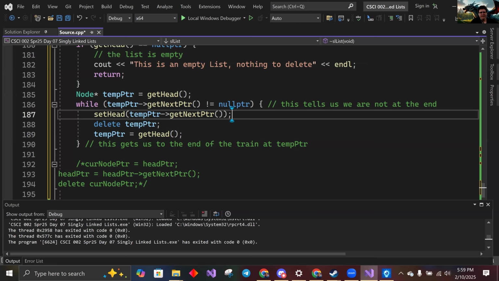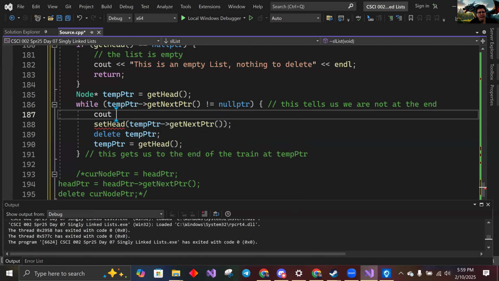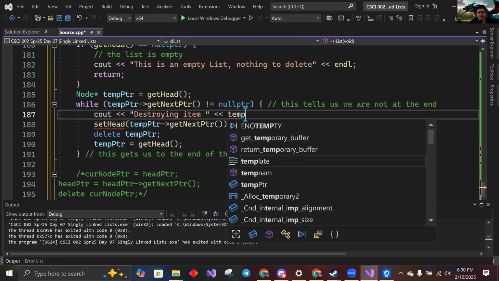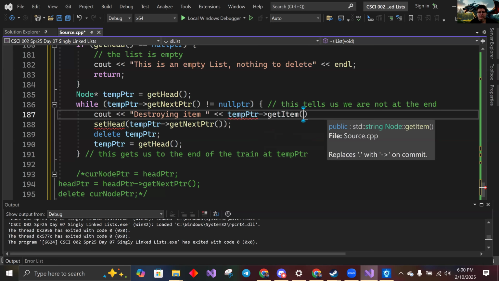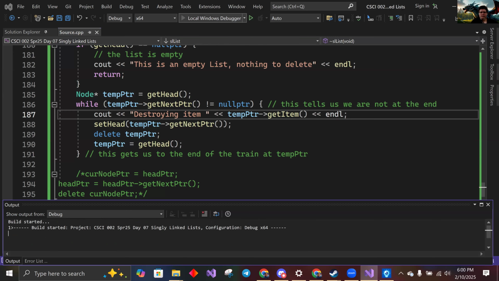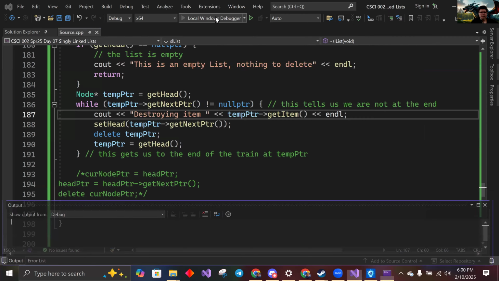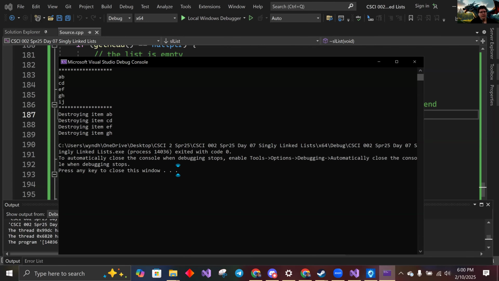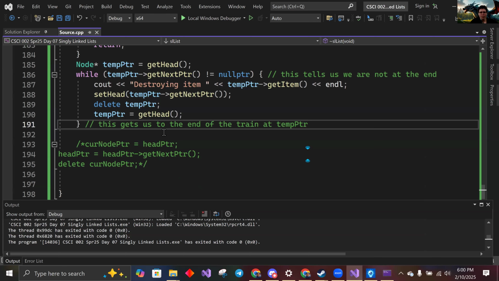And maybe we can have it do a cout: destroying item, temp PTR get item. Let's see if that works. So it destroyed everything but IJ, which means just like the set tail loop, we have to add one more thing.